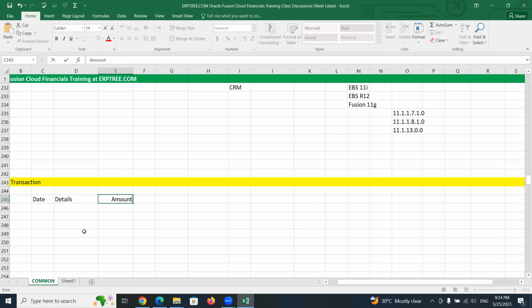Now we'll go one by one. I'm just giving the numbers. Date is 1. The details is 2. Amount is 3. Now these are 3 components you can say. 3 components.